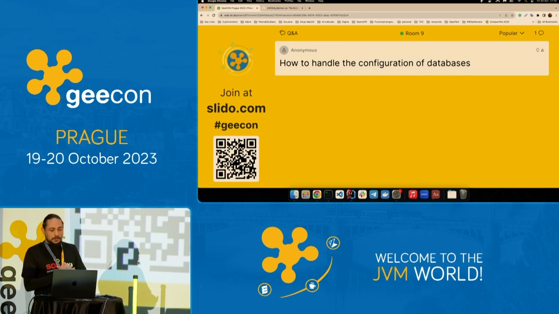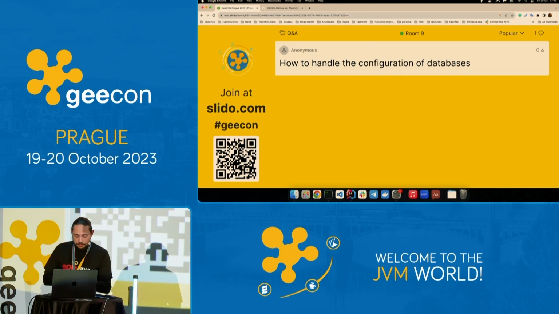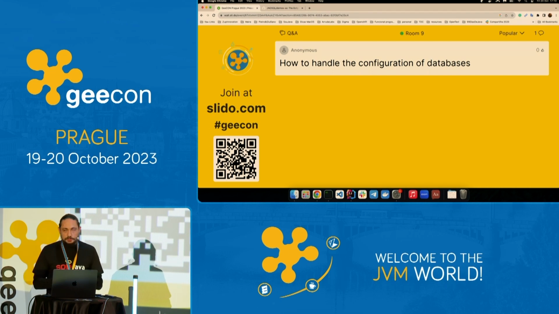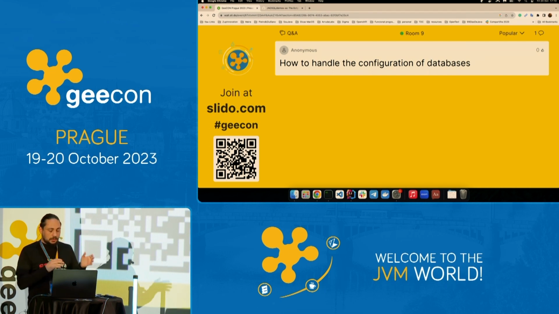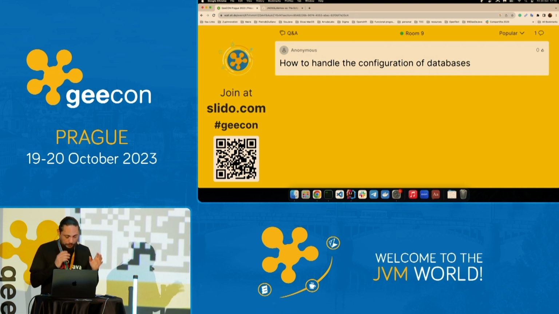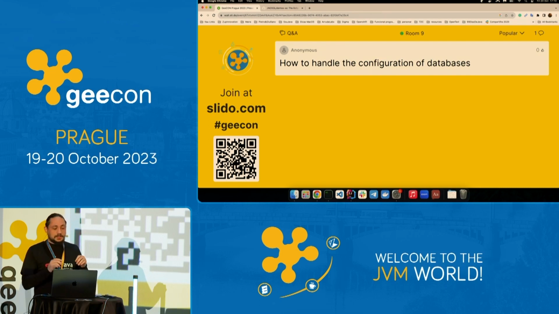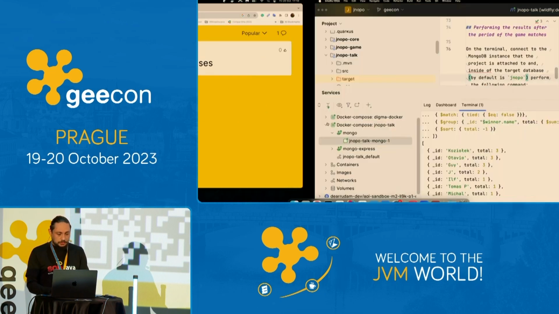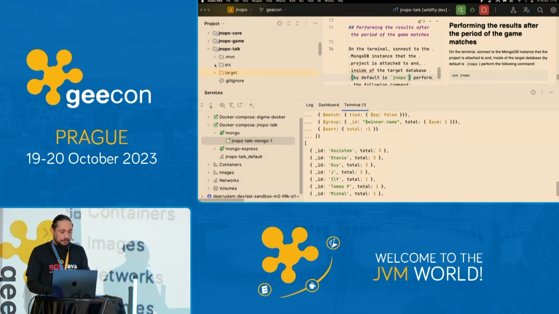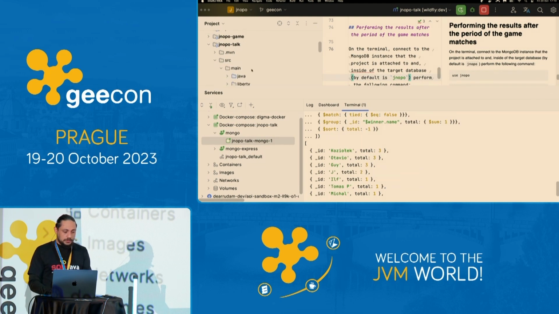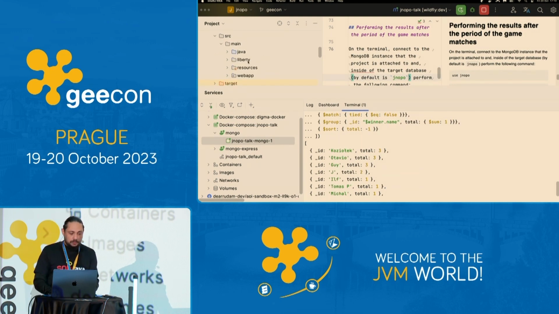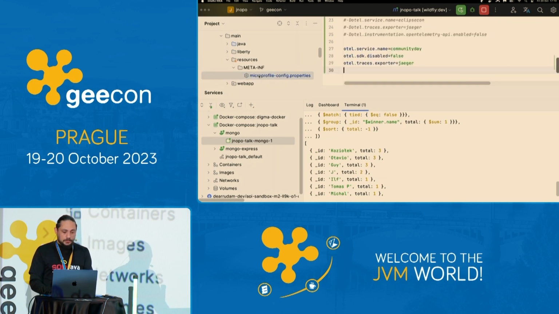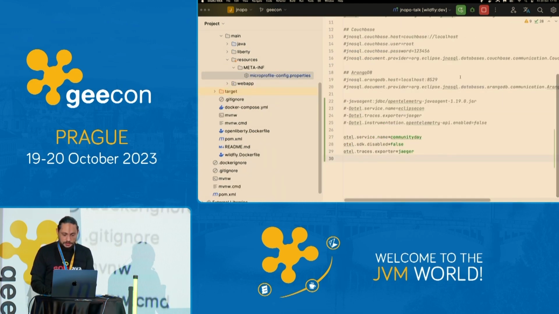Oh, how to handle the configurations of the database. Okay, amazing. Right now this application is using Eclipse JNoSQL. Eclipse JNoSQL uses configuration over... I don't remember right now the name, but we can set up the configuration by properties. So let me show you the code a little bit. Right here, Eclipse JNoSQL is using MicroProfile properties, so we can set up the configuration right here.